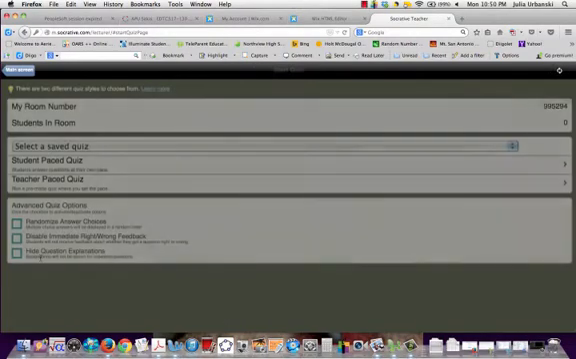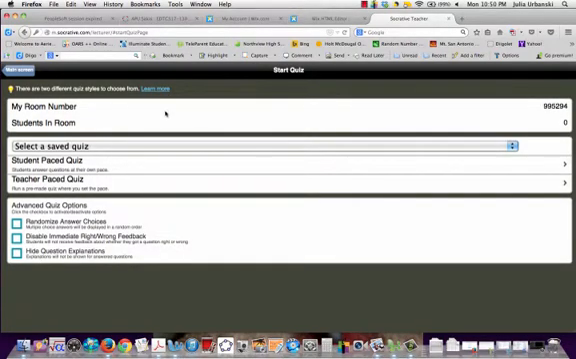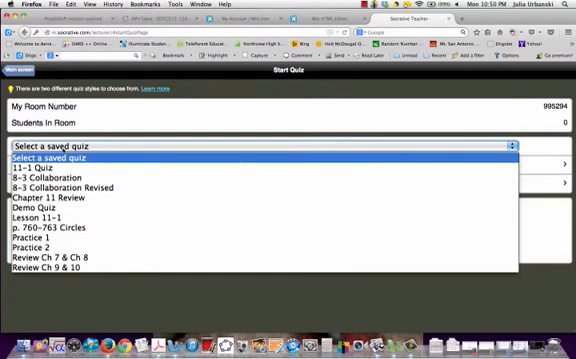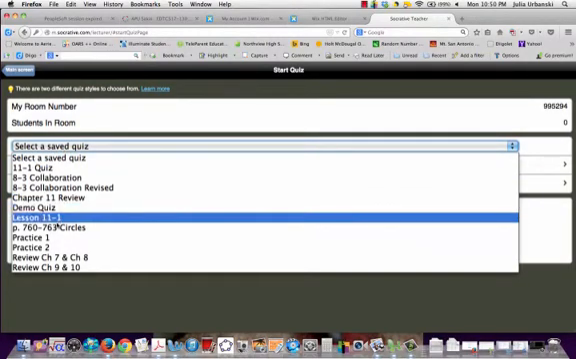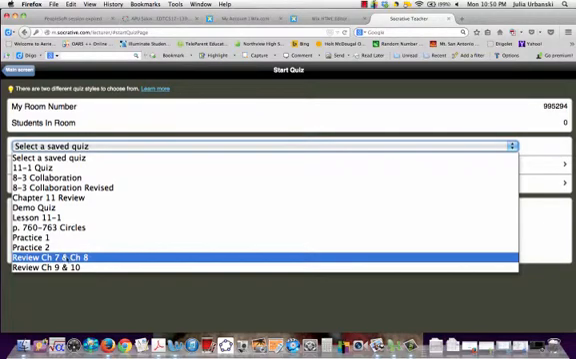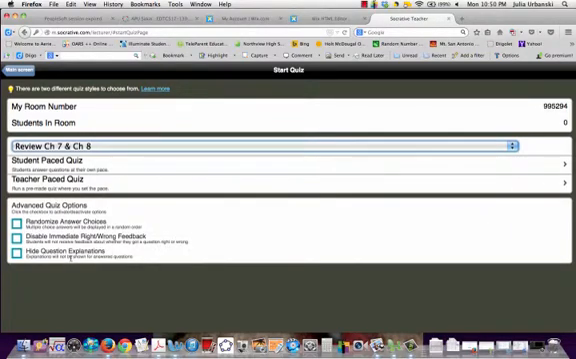You start the quiz. From this screen, you have to select the one that you have saved already. I'm just going to do the one I've been doing, the review for Chapter 7 and 8 for the final exam. Normally I do a student-paced quiz. You can do the teacher-paced quiz, but it uses up more data. They have to stay on their phone longer, and my students didn't like that one very much. They liked going at their own pace and then ending when they were done.